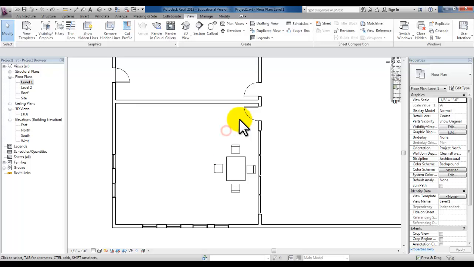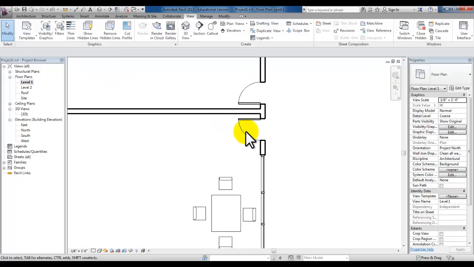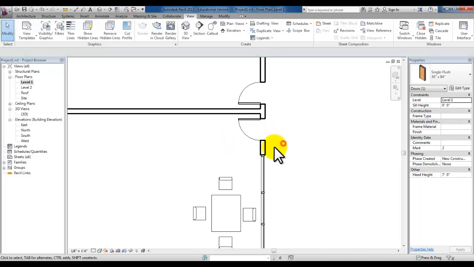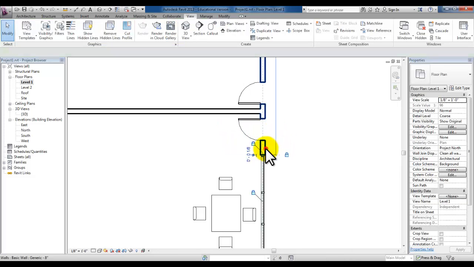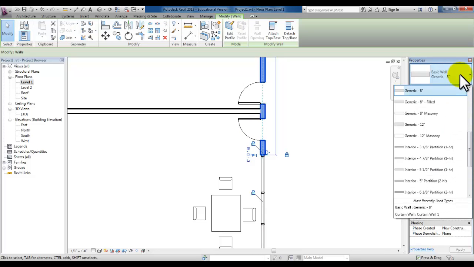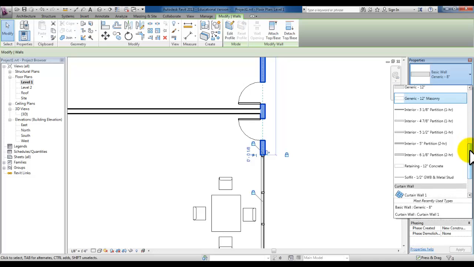Okay, so let's take a look at some of the tools that we can use within the floor plan, and then we'll look at the site plan features. So here you can select the door and use these door controls, these small arrows, to change the swing. You can also select the wall, and in this type selector under properties, you can change the wall type.